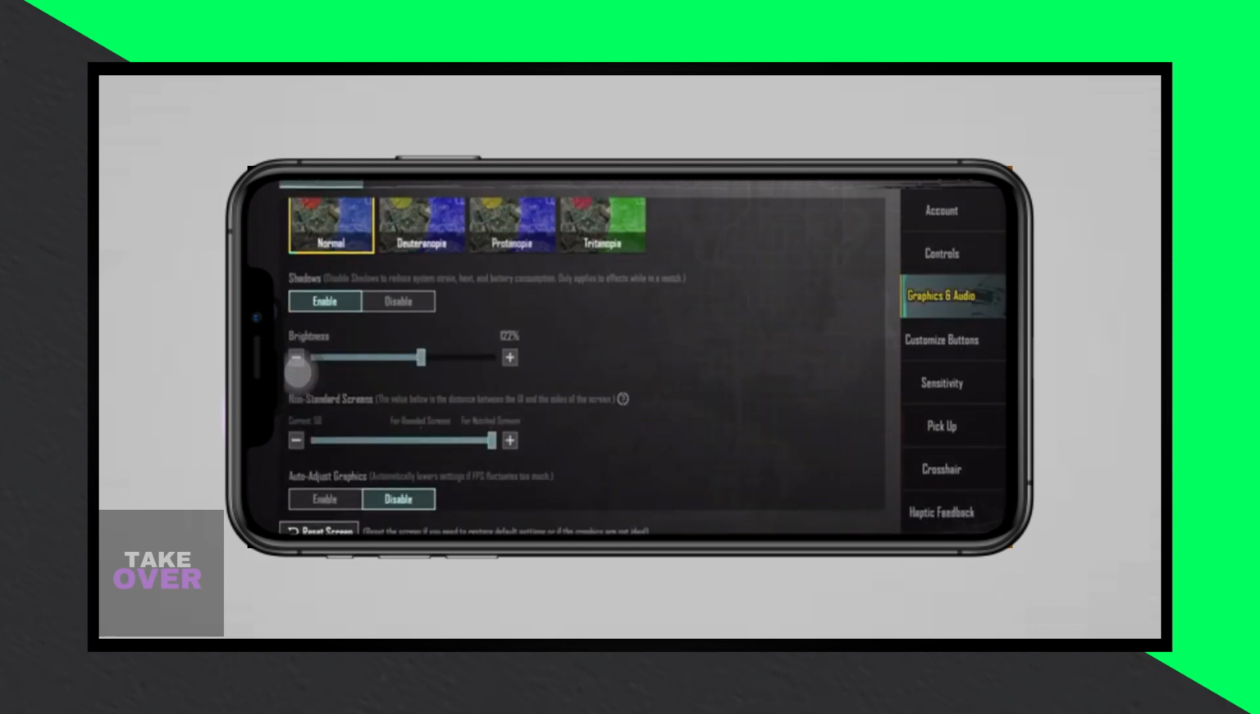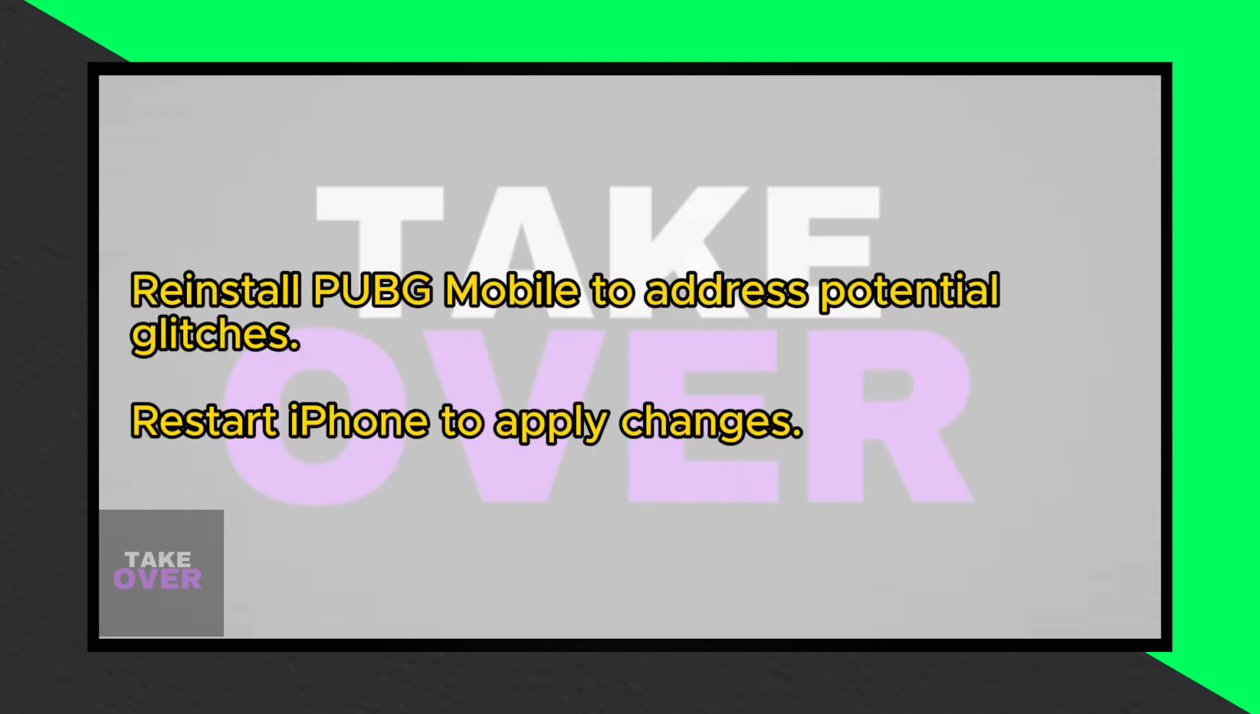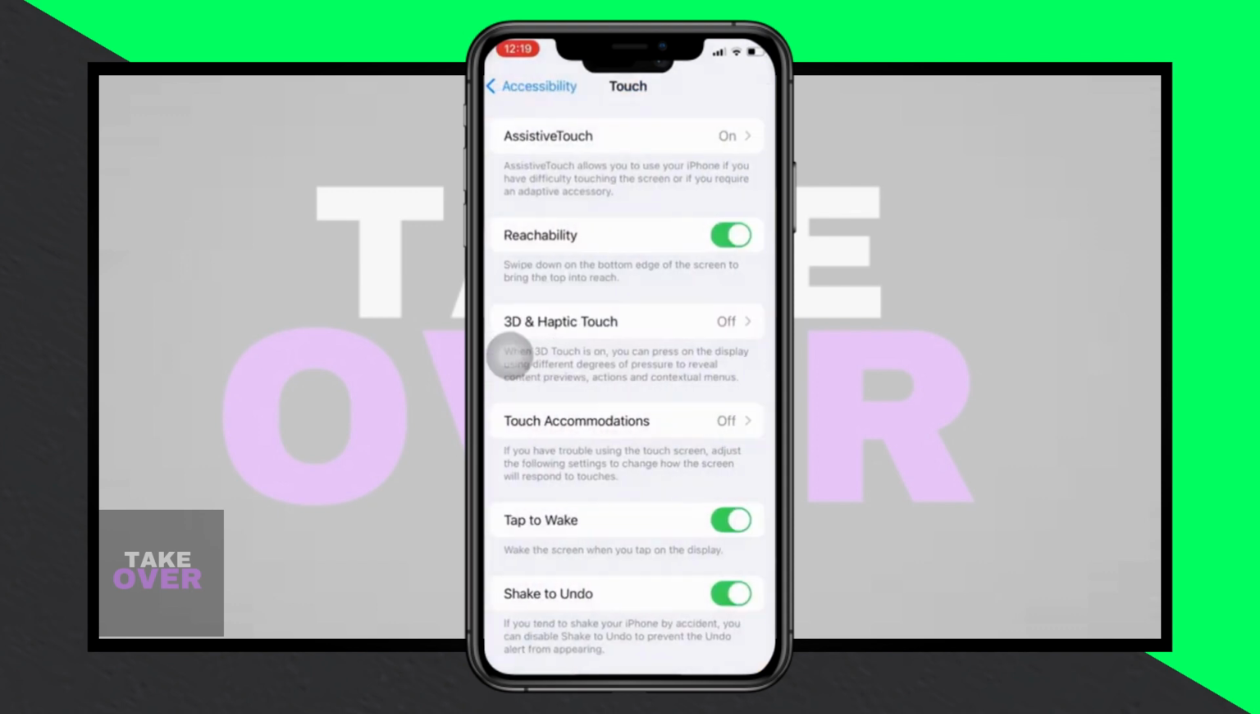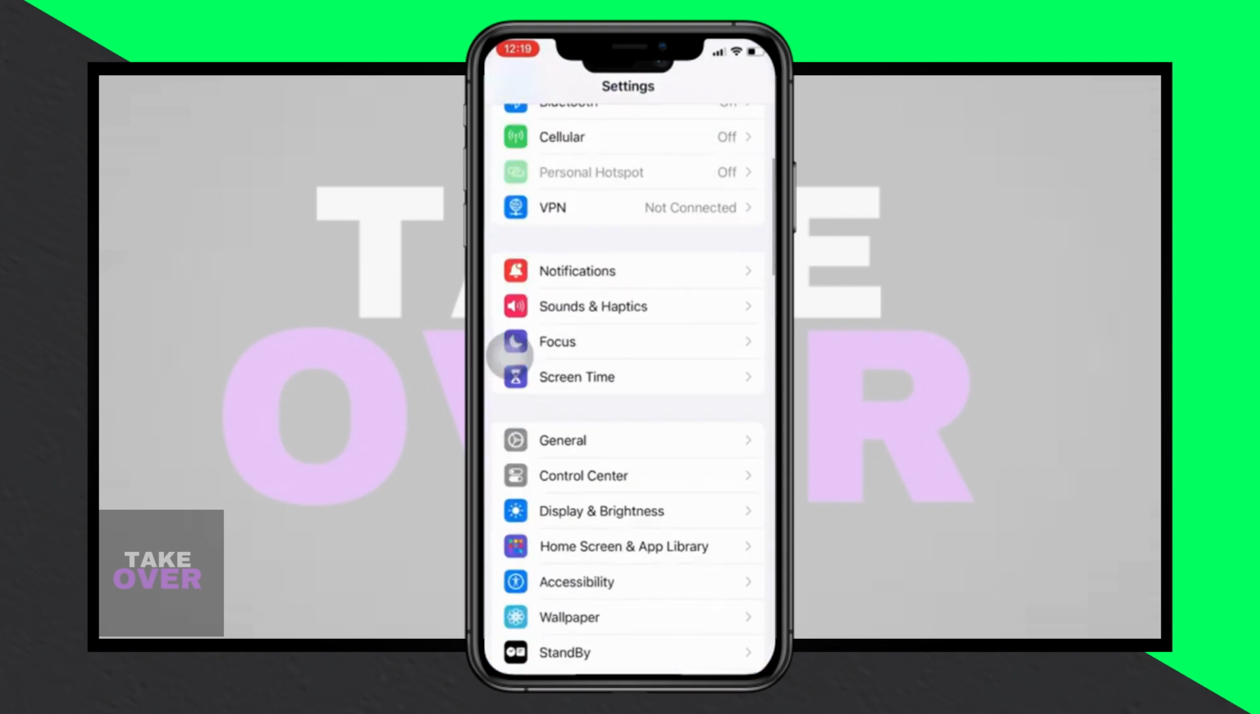To address potential app glitches, go to iPhone Settings, scroll down to General, then tap on iPhone Storage. Find PUBG Mobile, tap on it, and select Offload App followed by Delete App. Reinstalling the app can resolve glitches causing the issue. After completing these steps, restart your iPhone to ensure the changes take effect.